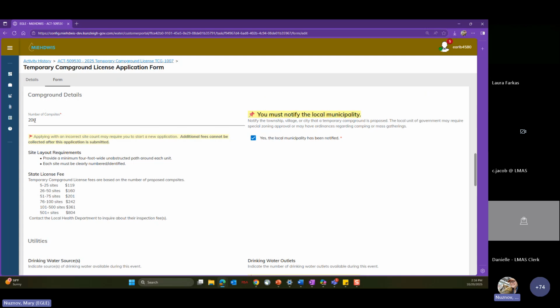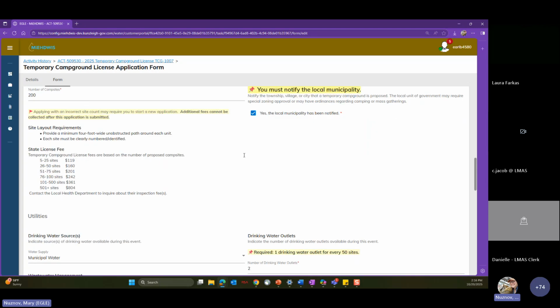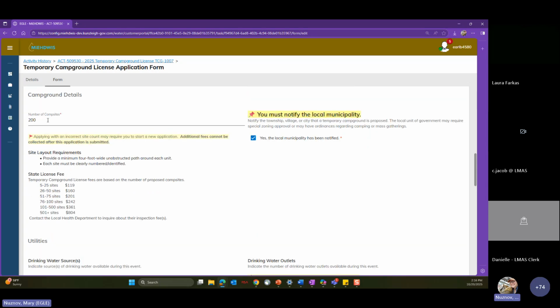So the number of campsites: the event organizer already completed this information and provided you with how many sites. They've already notified the local municipality. I would not change their number of campsites. The reason for that is they've already paid their state license fee. So this campground has 200 sites, and they have already paid their required fee to the state.